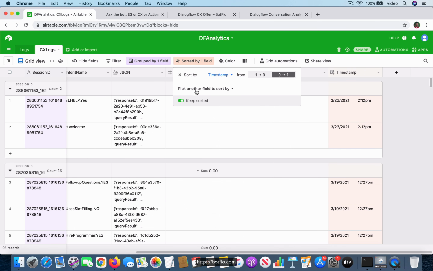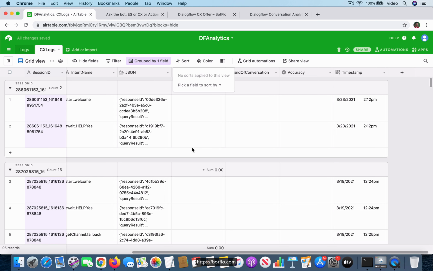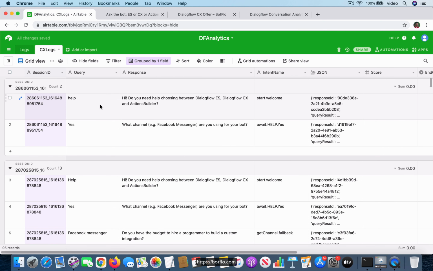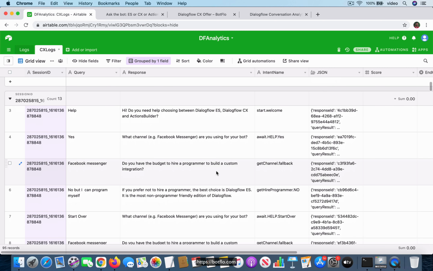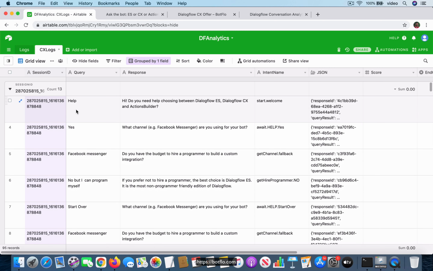So if I just remove that sort, let's go ahead and do that. And here you can see that the user says help, and then it's going to come back with this response. The user says yes, and then it's going to say something else. And let's go to a different conversation, and the user starts with help, and then the bot comes back with this response, and they say yes. What channel? They say Facebook Messenger. It asks, do you have the budget to hire a programmer?